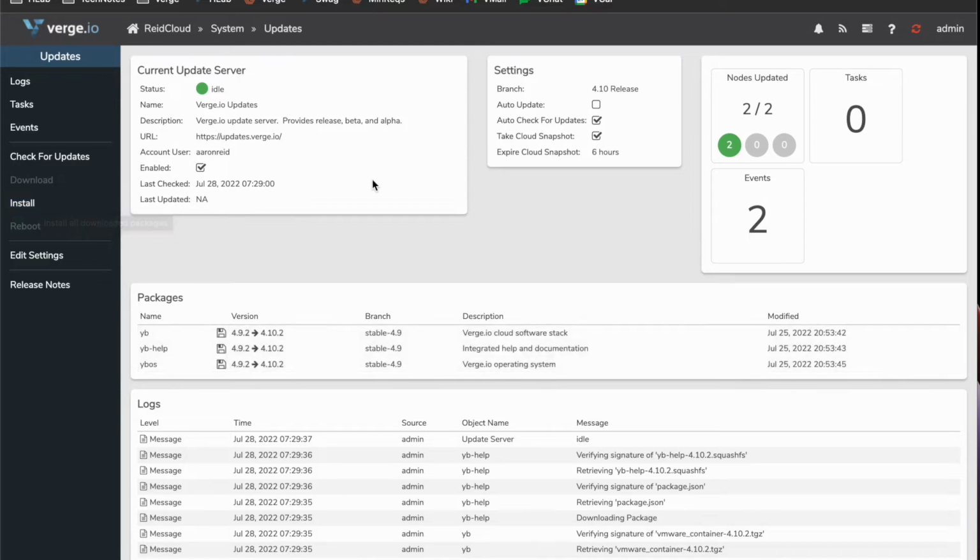So with a 2-node cluster, what it'll do is start with the first node. After it puts the first node in maintenance mode and moves the VMs off the first node, it'll update the first node. And then once the first node is updated and rebooted, it'll bring the VMs back onto the first node, and then it'll go to the second node.